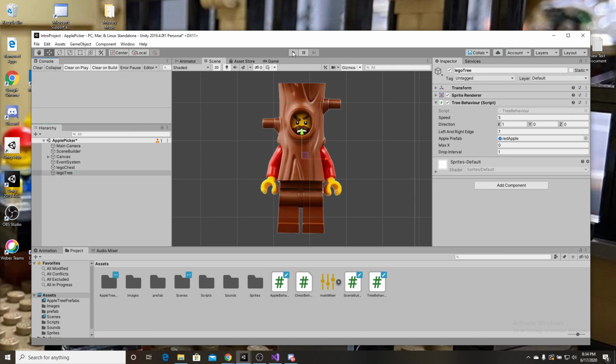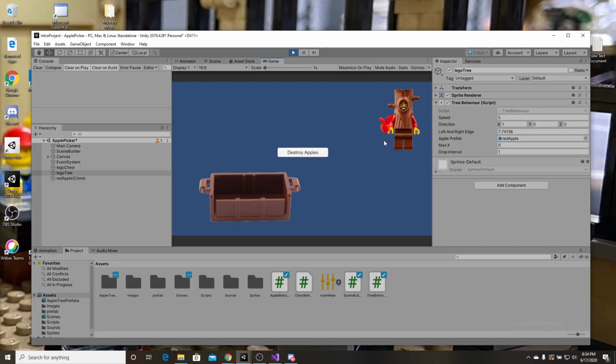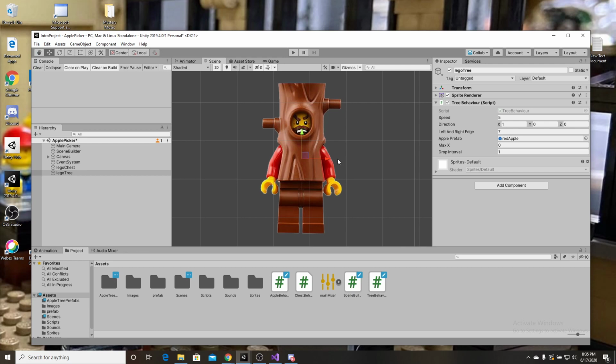Clear. There we go. All right, ready? Boom, it disappeared. Right, so when an apple hits the basket, it disappears. Wonderful. Wonderful.